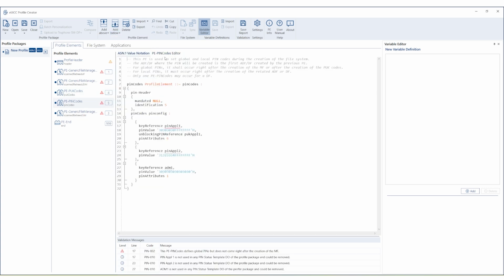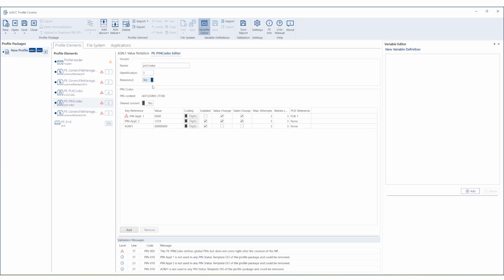Then I create first the global pin codes. I need only one global pin code, so I go into the editor, and from the default pin PE, I remove ADM1 and pin application 2 and keep the pin application 1 with value 0000, and I click the enabled box, keeping the max attempts and the retry number as they are.